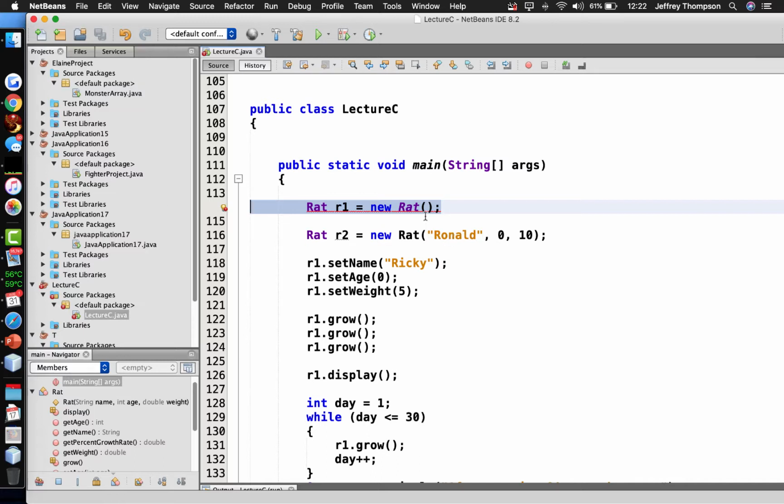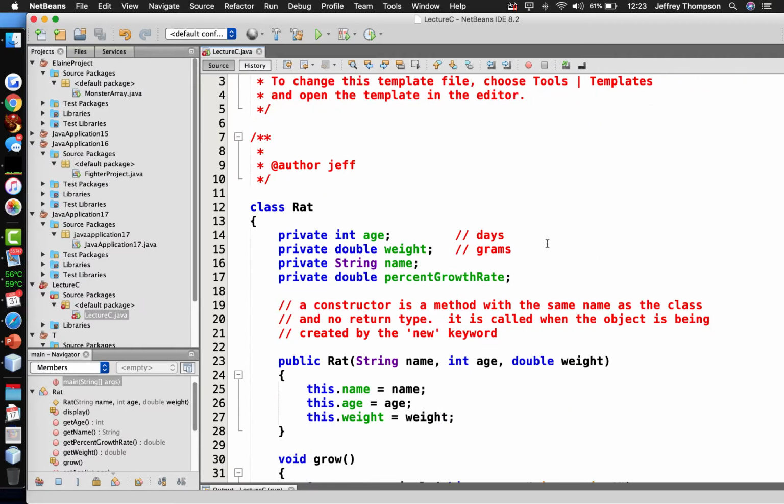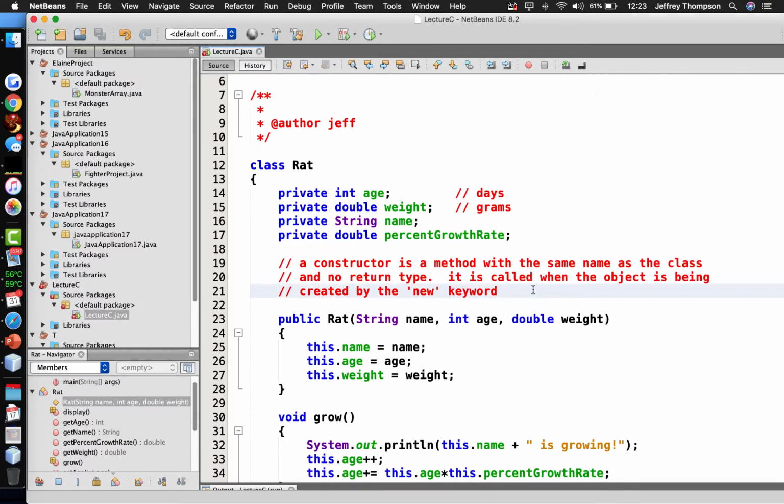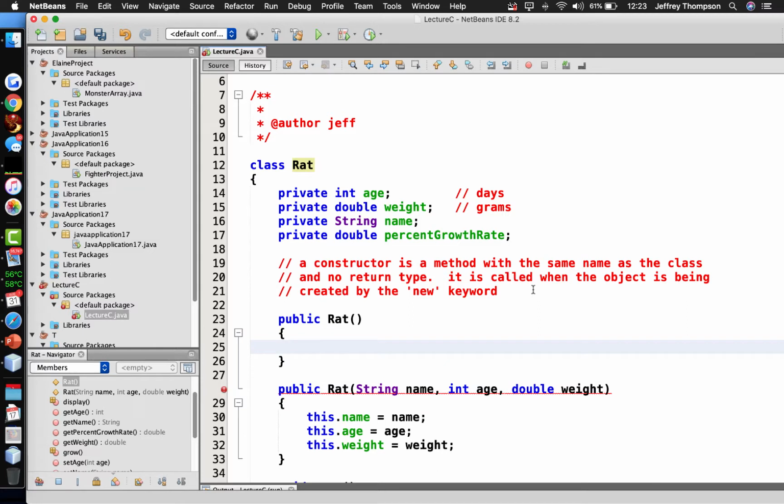So we are going to go back, and we're going to add our default constructor. We're going to add a constructor that doesn't accept any parameter variables. It doesn't have to do anything. It could just have an empty body. Or it could create some default values. Let's do that. Here's our default constructor. Public Rat, capital R, parentheses, open brace, close brace. Now that's enough. Now our default constructor works again.